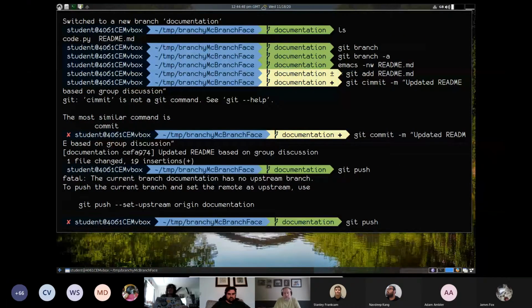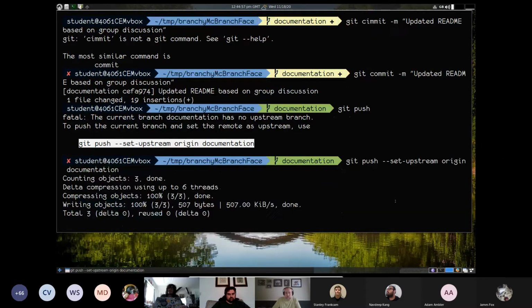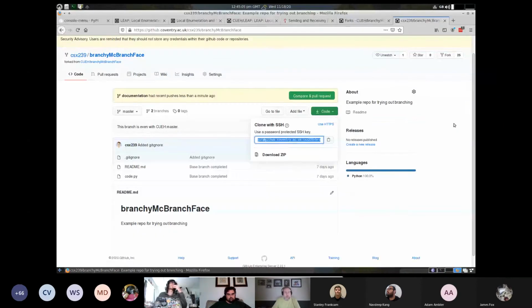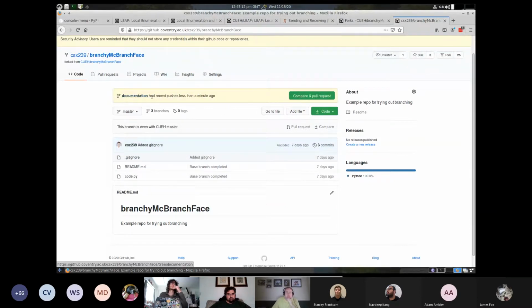Oh, and you can see this branch doesn't exist on the remote. So let me just follow the instructions, if you remember from last time, so I want that to go up there. And that should now be on the remote server. So this fork here, come on, there we go. It even tells you that documentation had recent pushes less than a minute ago. So you can see where that is.